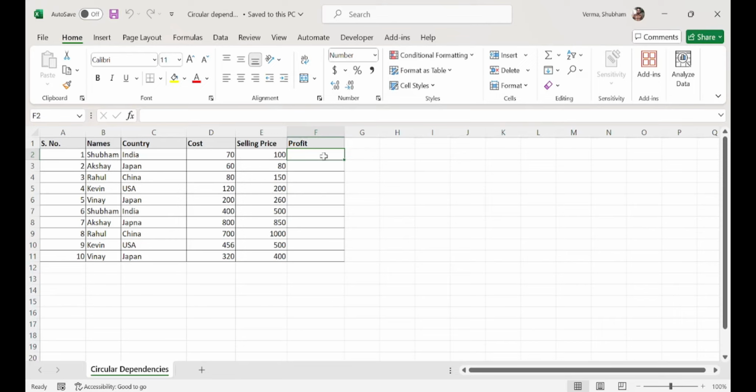In Excel, we have to start our formula with equal to, and firstly I will select the selling price cell, which is E2, and now I will use the minus operator and select the next cell, which is D2, and hit enter. Here I can see the profit has been calculated, which is 100 minus 70, 30. Now if I want the same profit in all the cells, I will simply double click here, and the formula is applied in all other cells.